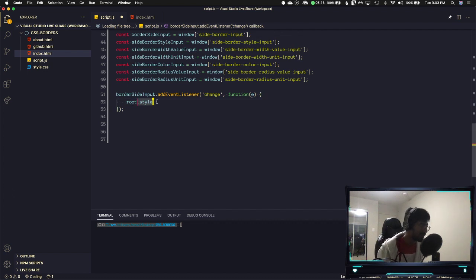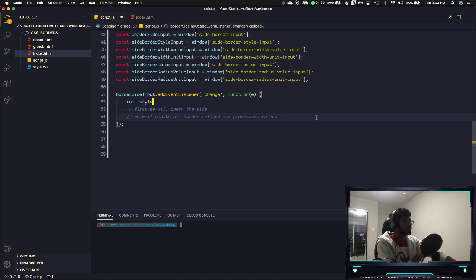So let me just first comment out what we are going to do in this function. So first we will check this side. Yeah. Then we will update border values, for all border related CSS properties values. So that's all we need to do.